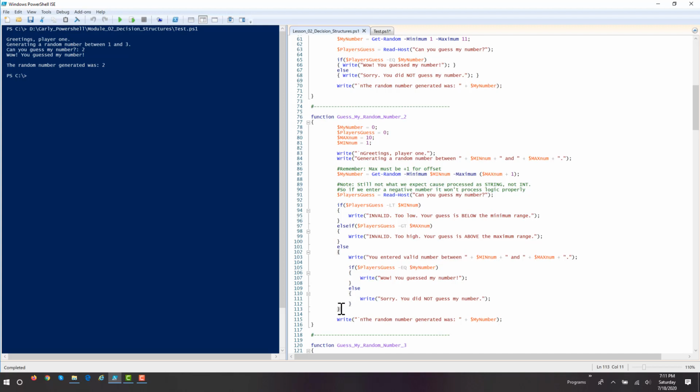If not, we drop to the else, this block here, and we'll say, sorry, you did not guess my number. And then we'll close this outer else block. So this if and else are all part of the code of this outer else block. And this test would never even be performed if this were true or this were true. That code would be executed and all this code would be skipped. Do you understand? And finally at the end, we'll tell them what the randomly generated number was. So you're starting to see the beginning of nesting and if and else if and else of a more complex if-else type structure.